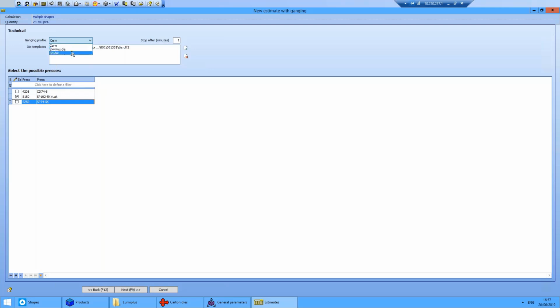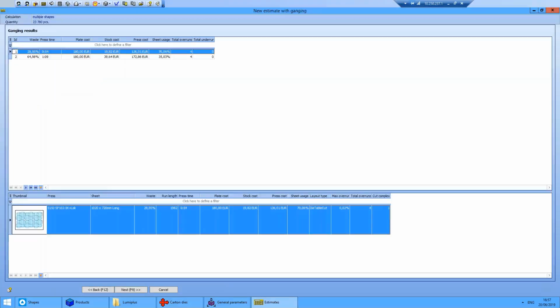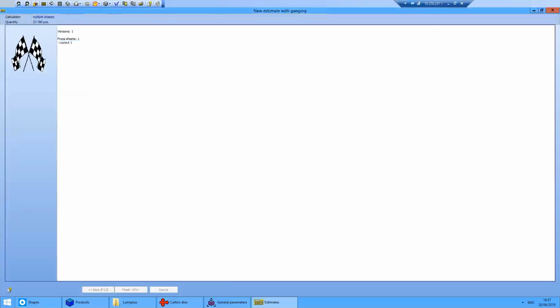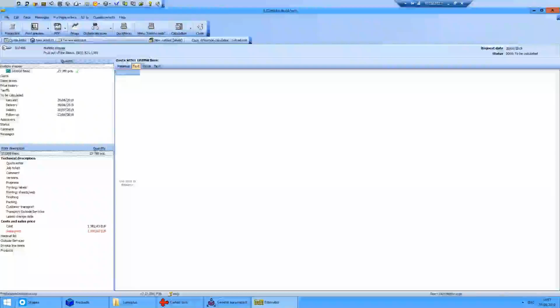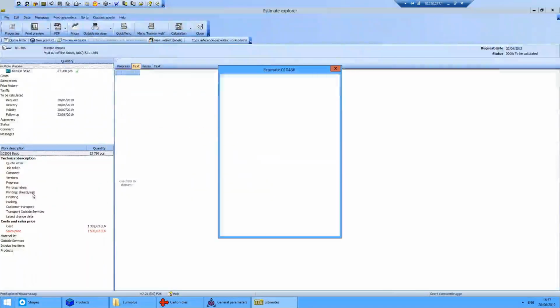I select the big size, the big machine, indicate one of these ganging profiles, and expect to see the calculation of the imposition on that one die cut tool, returning us one estimate, one calculation, and one quote letter. So I confirm this one. And again, I have created a second estimate with one box and one quote letter, and so on.